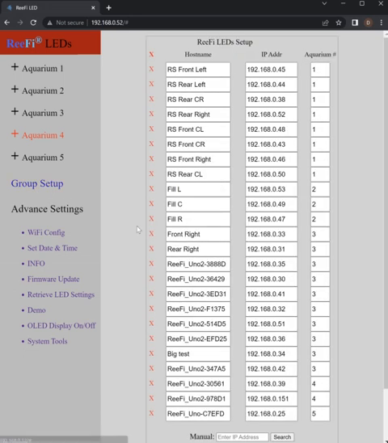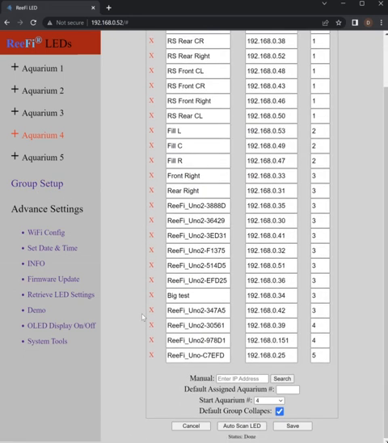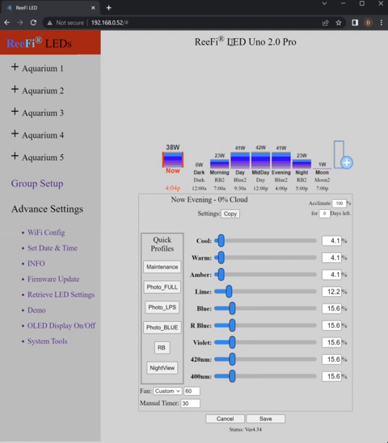And then the other feature is, if you don't want it to load up any of the Aquarium groups, and you just want the individual light, then select none, hit save, and then reload, and now it just has the default light that is associated with this IP address.